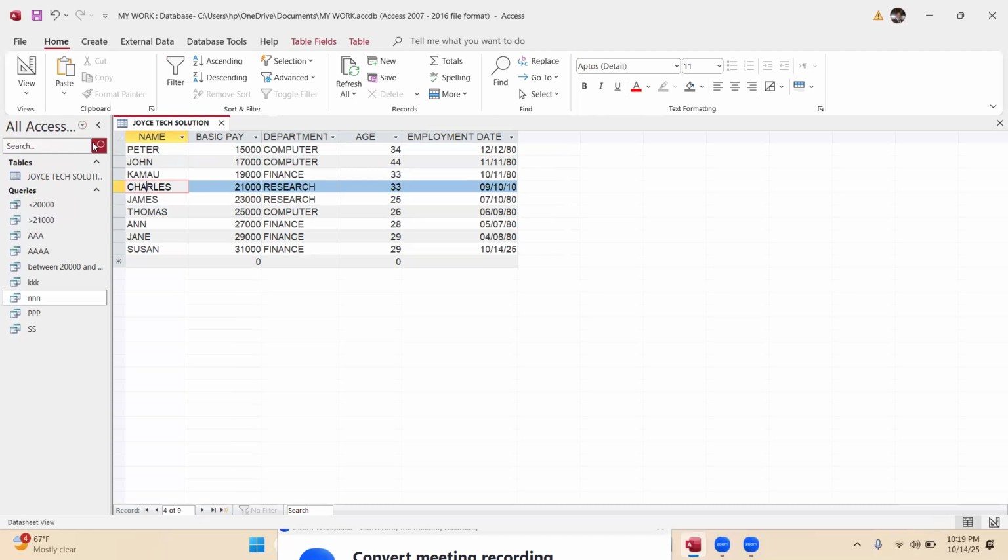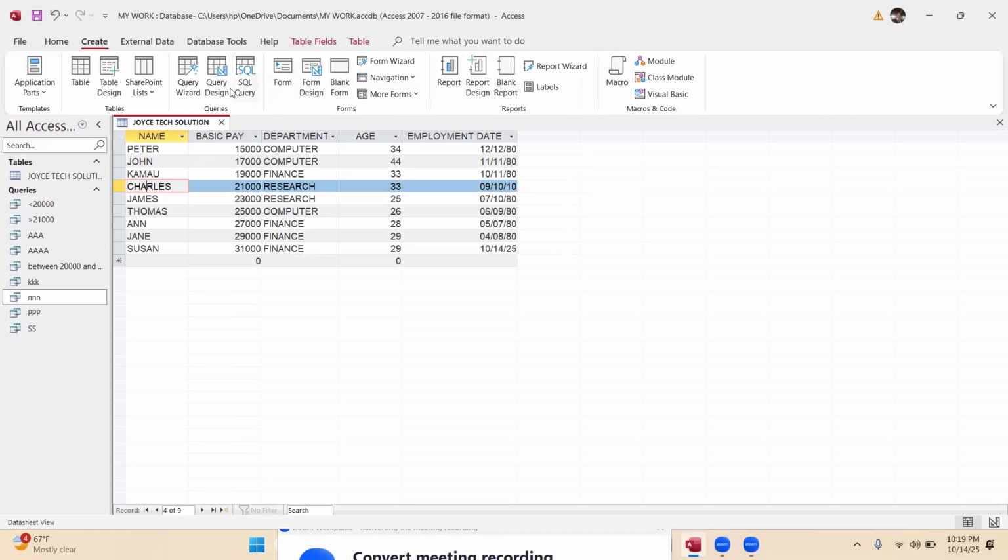Always you need to stick to the table data. Don't stick to any kind of data that you want to use. So always stick to your table data. Now, if I want to see computer department, I'll just click create query design.